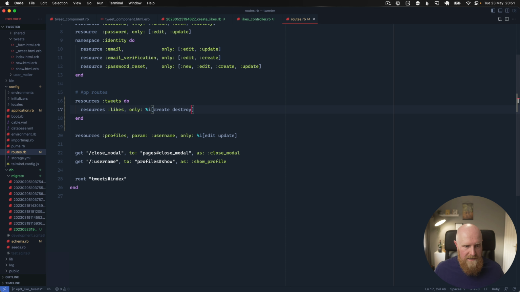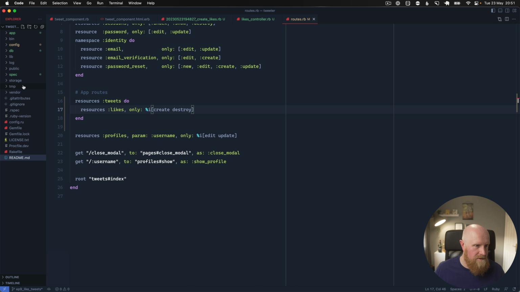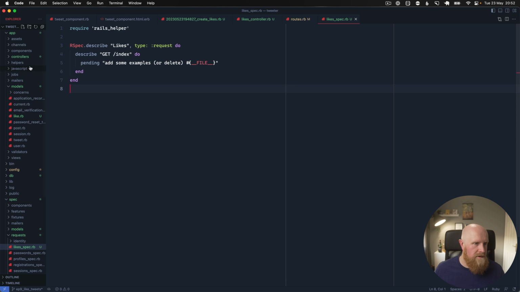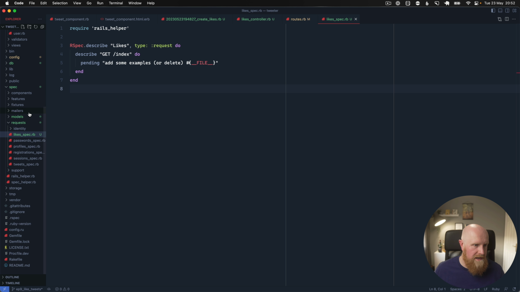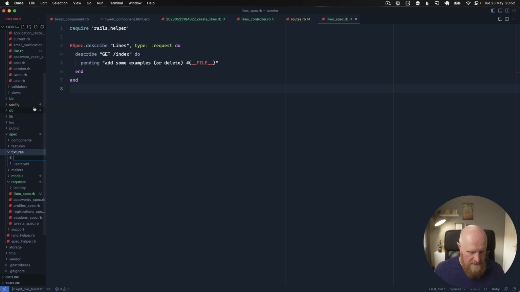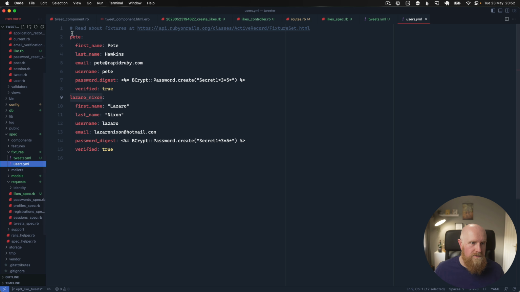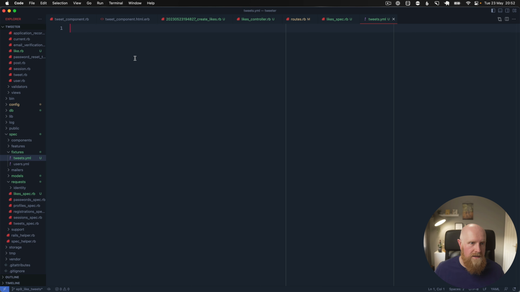So now we'll go ahead and open our request spec. So if we go to spec/requests/like_spec, and then if we go to spec/fixtures and create tweets.yml, and if we go into users, we can see we've got Pete. So we'll take that and we'll say Pete's tweet, and then we can say user: Pete, body: hello world, and let's hit save and see if that's all we need.